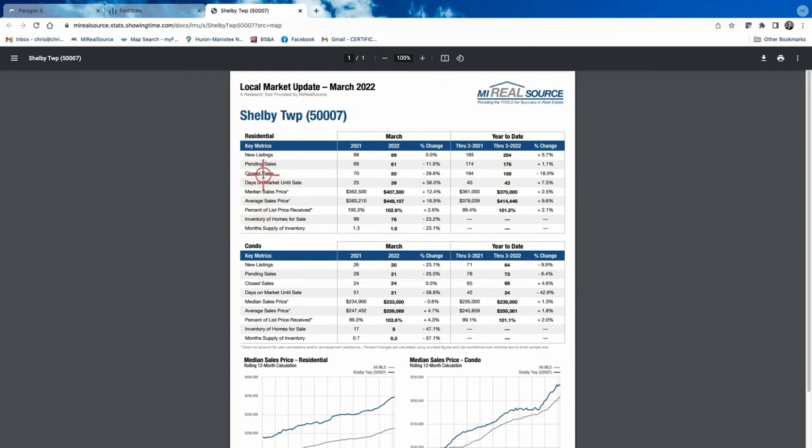Now, this comes out somewhere between the 12th and the 15th of the following month. So we are showing March right now. So this hasn't updated. It'll probably update in a couple of days. Oh no, we're current with March right now, so we're good. We're in the middle of April, so now the March stats came out. So the April stats won't come out until the middle of May.